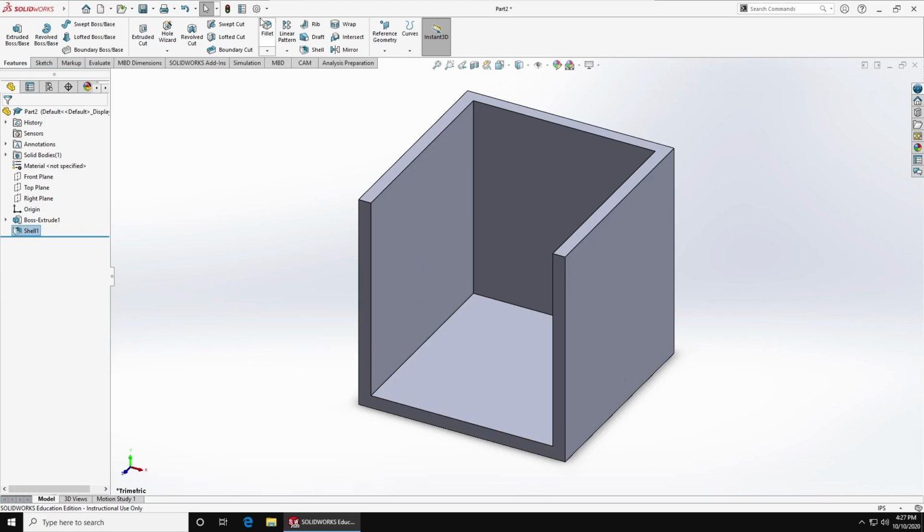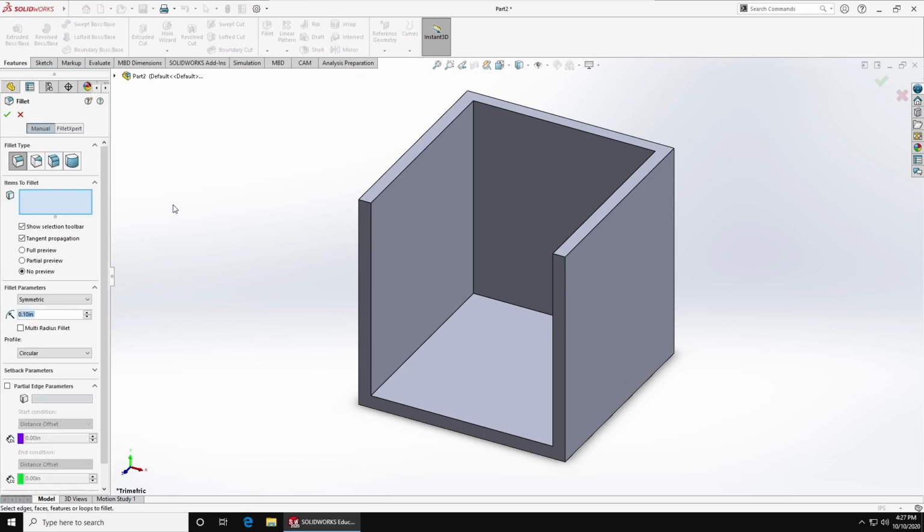The fillet feature lives up here, rather close to the shell feature, and when we select it, we can choose which edges or surfaces we want to fillet by making sure that we have this blue box selected and left-clicking on them in the view window. Similar to the shell tool, this also defaults to not showing a preview, so setting our view to full preview can really help make it so that things are easier to see.